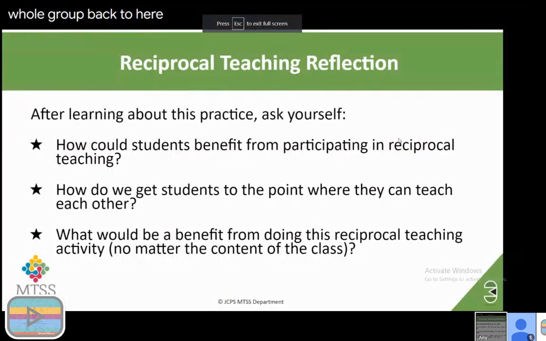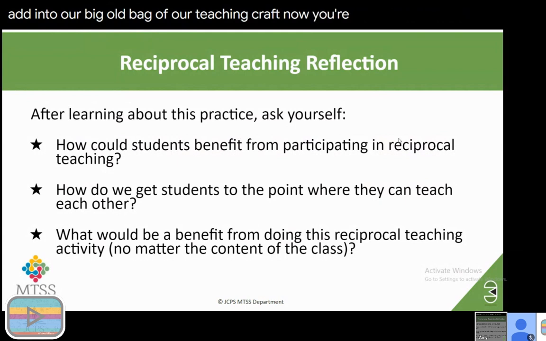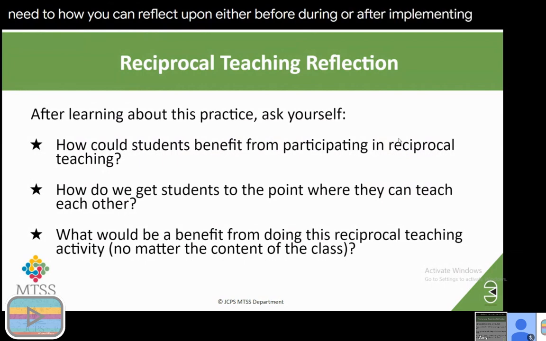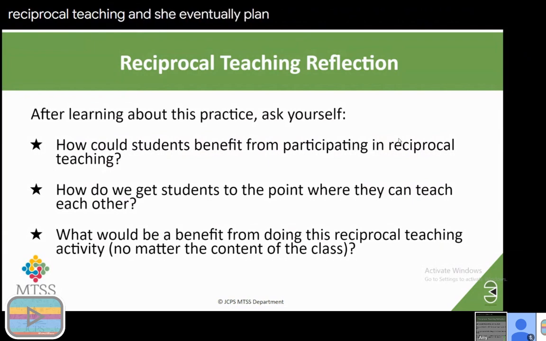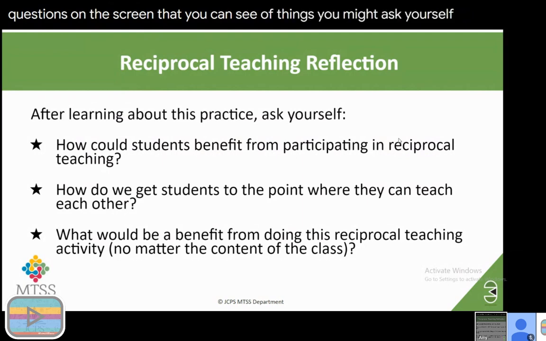Okay, so as with any new practice that we're going to add into our big old bag of teaching craft, now you're going to see how you can reflect upon either before, during, or after implementing reciprocal teaching. As you eventually plan to hopefully deliver this strategy with your students, again, it's important to make that time to reflect. Here are some questions on the screen of things you might ask yourself and your colleagues to help guide that planning.